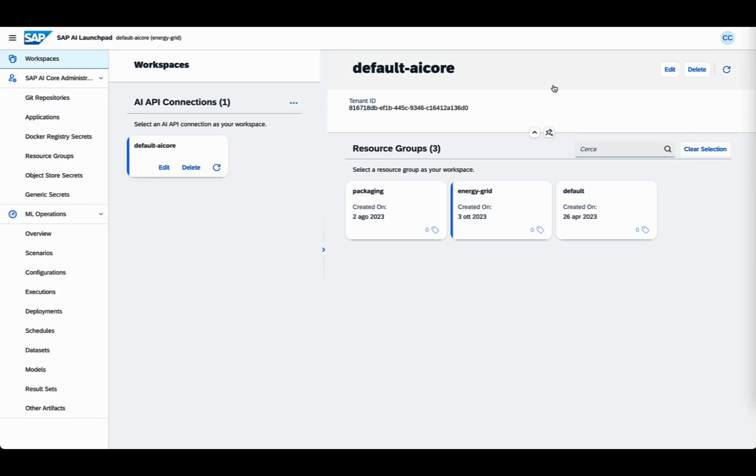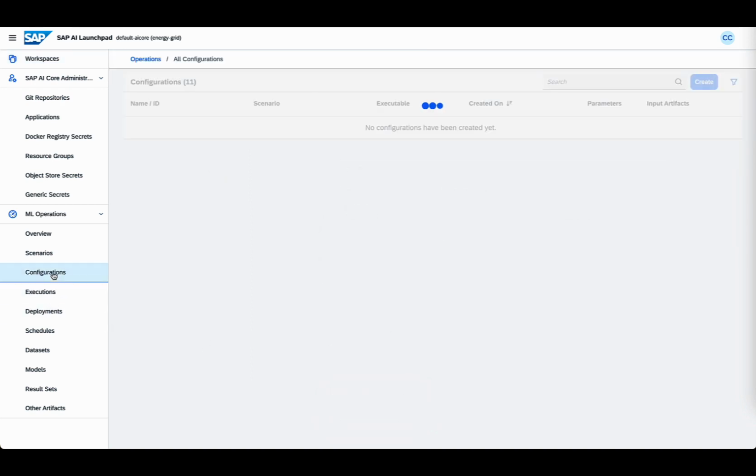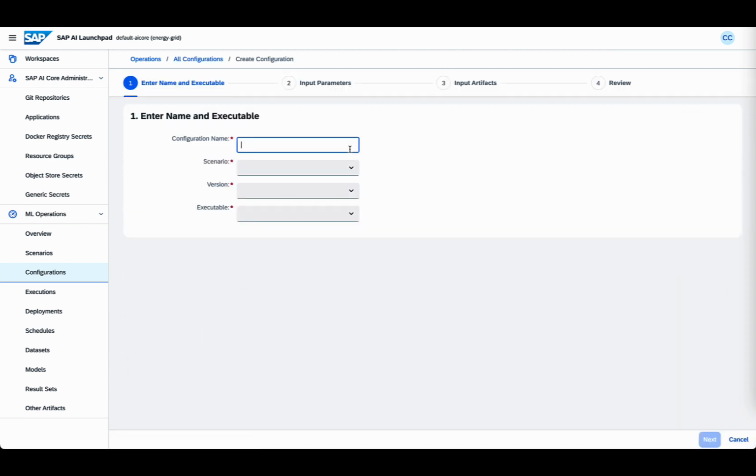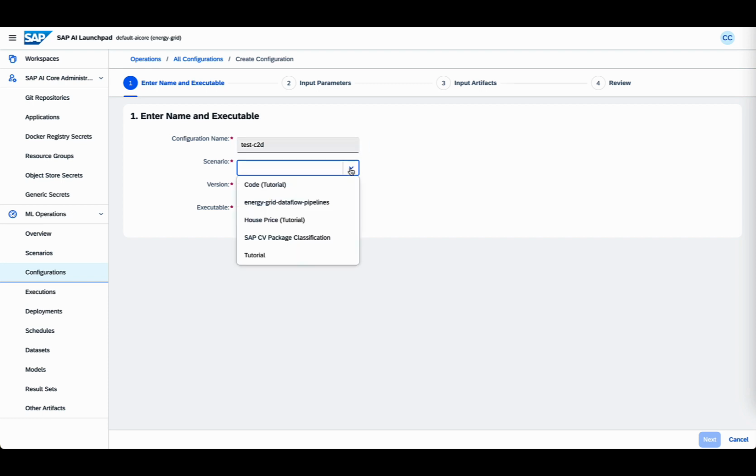Okay, let's now see how this cloud-to-device pipeline works. Let's start from the AI Core. Here we can select the energy grid resource group we've created to collect all the components of the solution. We need to create first a configuration. We have to assign a name.